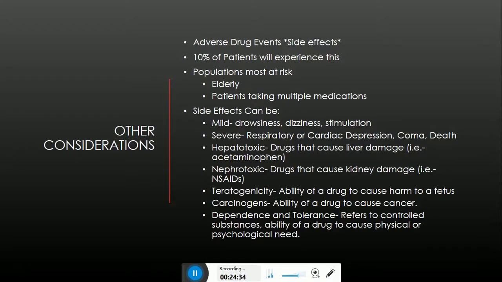Lastly, I'm going to get into adverse drug reactions. Adverse drug reactions are side effects, and 10% of your patients will experience side effects. The populations most at risk for this are patients who take multiple medications and patients who are elderly. Not terribly uncommon that the elderly take more than 10 medications a day, and a patient who's in the hospital is typically on 10 plus medications anyway.